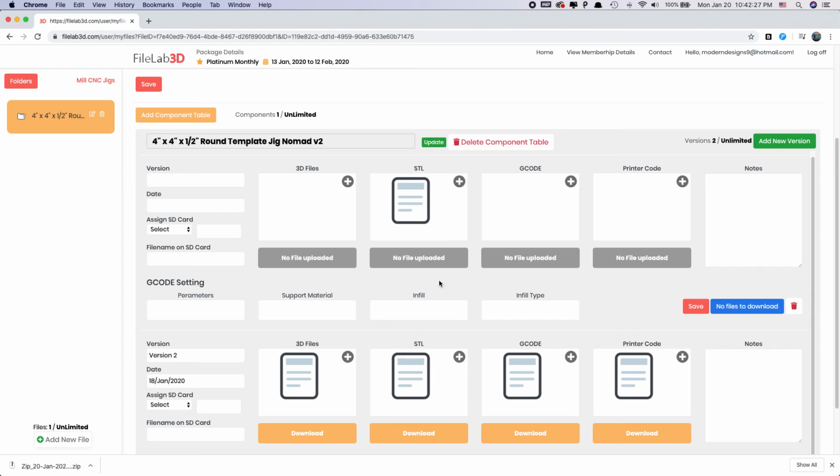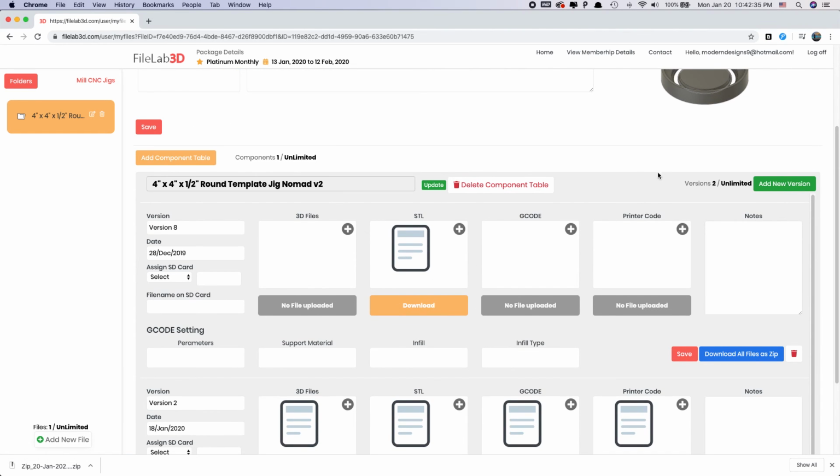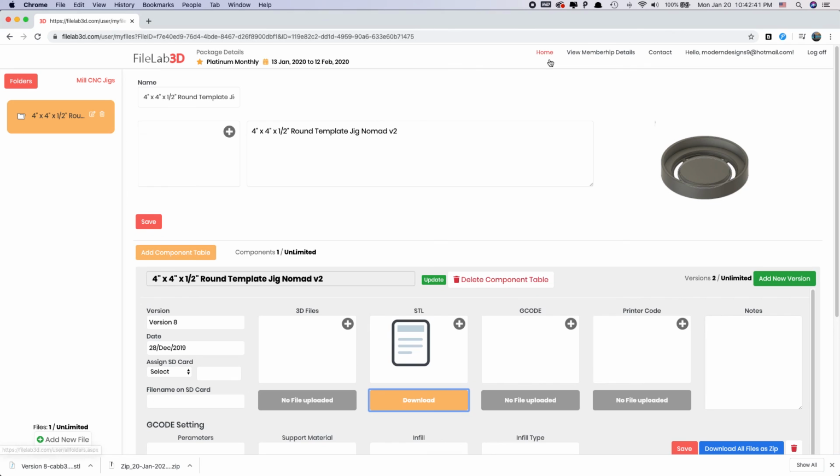And that will just upload there as soon as I put a version. Let's just say version 8, etc. I click save. It just saved that file. So now this is saved, so if I want to have this file, I can just click download and it's on my computer now. So this is Filelab3D.